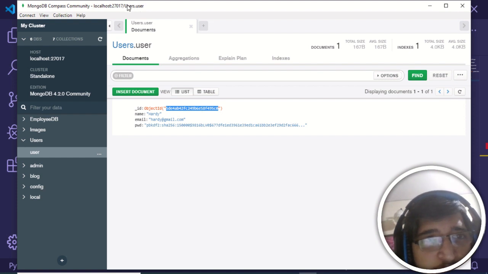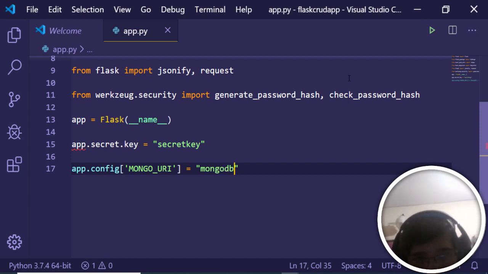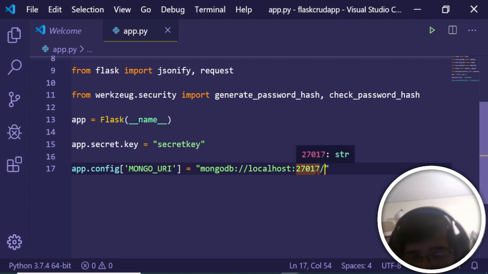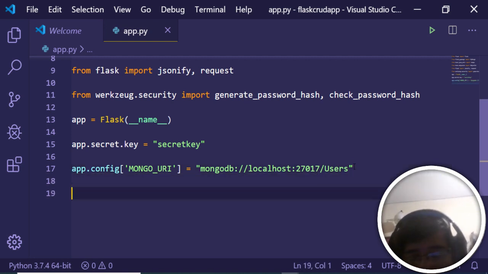In my case, guys, I have created this users database, you can see this is my URL. So my URL will be mongodb://localhost:27017. This is the port number on which MongoDB runs, so it will be the same for you also. Then a slash, and this value may differ if you have a different database name. I have the database name users, so I will write this name.